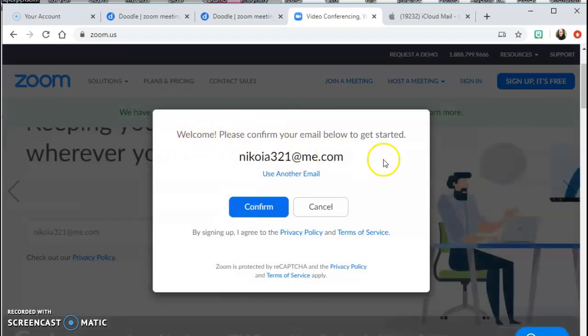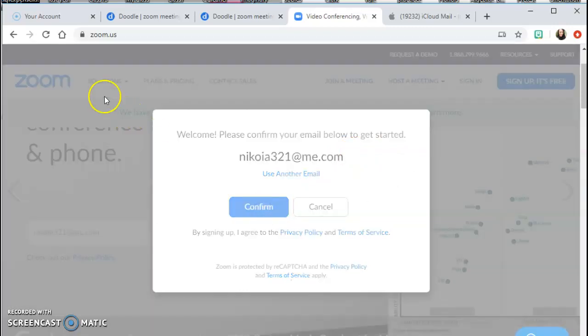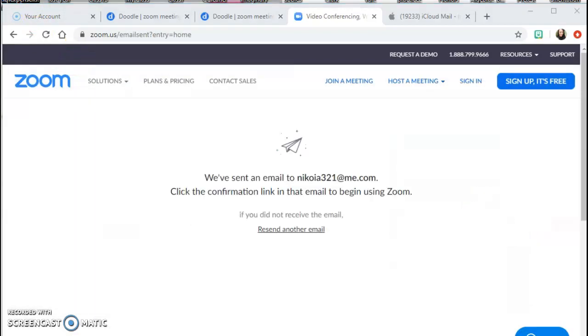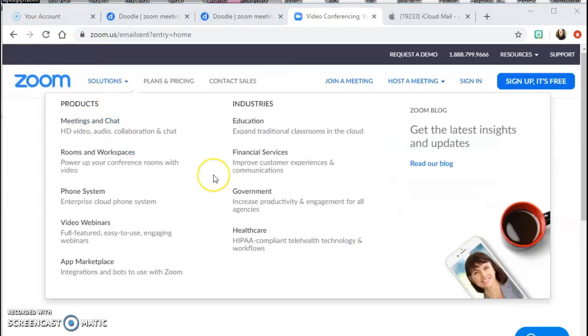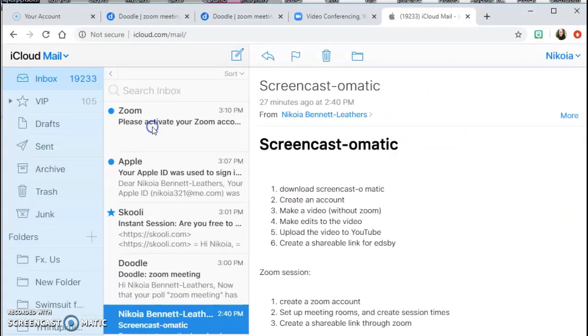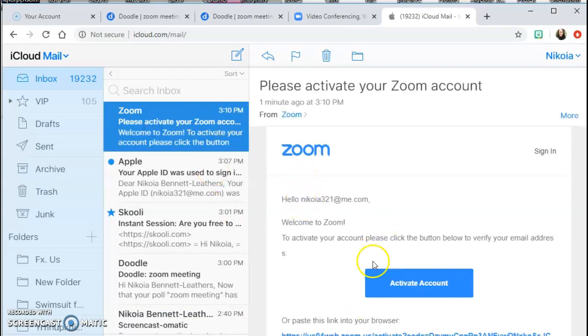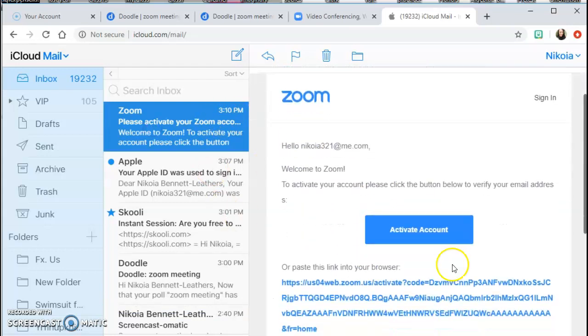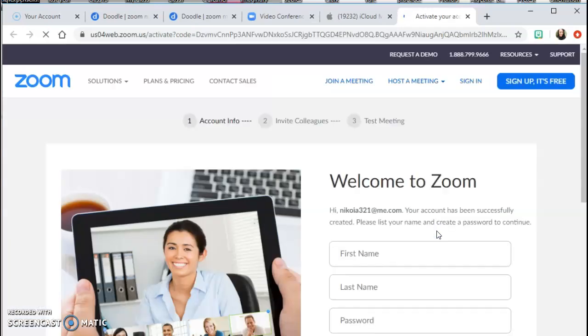It'll give you this welcome and you'll go ahead and hit confirm. Under confirm, they'll let you know they sent you an email, and you need to go there to activate your Zoom account. So you want to go ahead and activate your account.